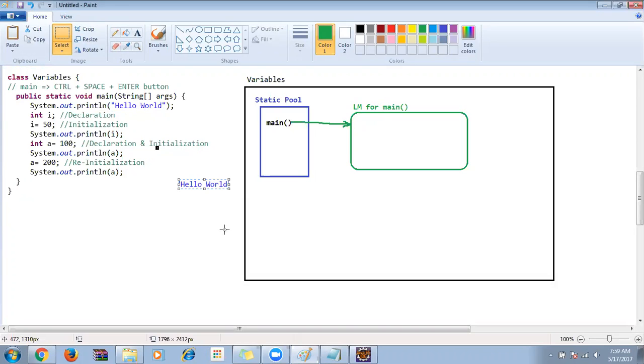Then next, integer I. So when I give integer I.